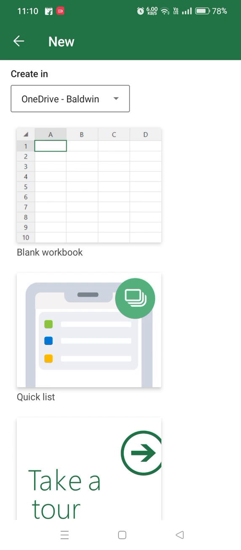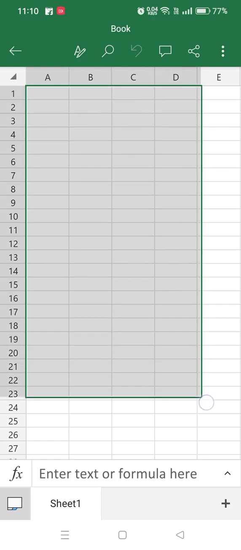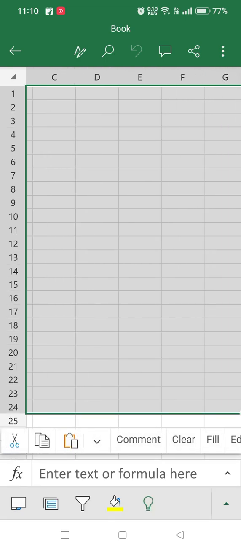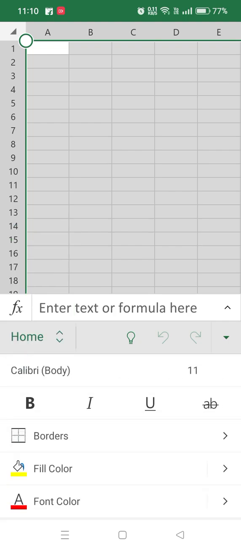Okay, so I'm touching the plus sign, so this will come. So if you can see, my screen is already up here. If I have to create a border, so I'm dragging my mouse pointer over here, and then simply I'm touching the bottom right corner option in the home tab.